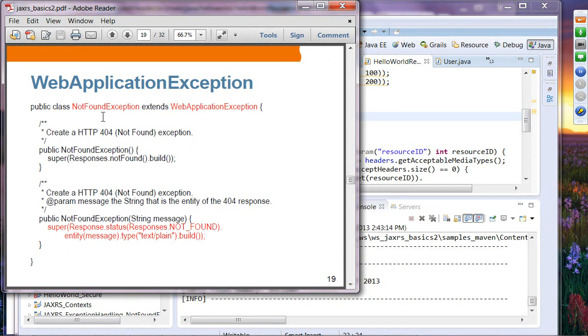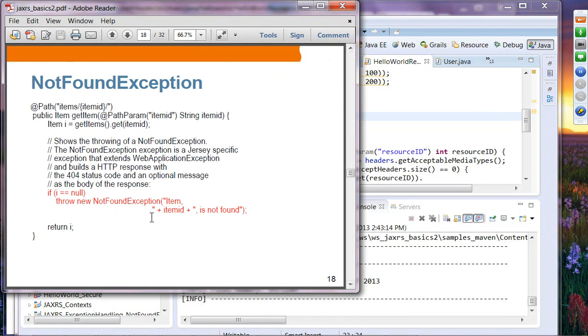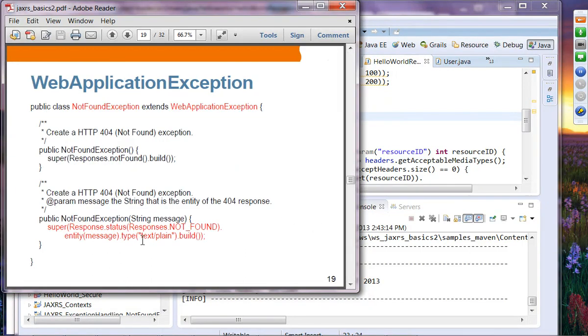If you see the NotFoundException source code, you can see it's an extension of WebApplicationException. Okay, so NotFoundException is basically setting the response status to Response.NOT_FOUND, which is 404. Okay, and then it sets the message that was sent by the user, whatever message is being sent back. And then it builds it as text plain, and that's what gets returned. Okay. So this is the code that is provided by the JAX-RS package. Okay, so that is the implementation of NotFoundException.